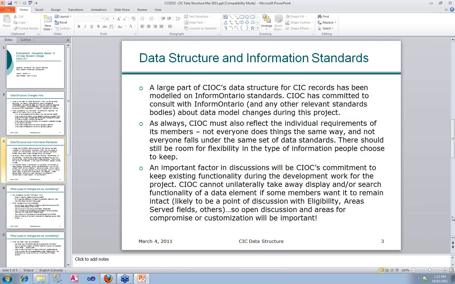So I'm going to move on then, and we're going to talk a little bit about how our data structure, our data model, is influenced by standards groups and information standards. A large part of CIOC's current data structure for community information records has been modeled on historical and current Inform Ontario standards. And I say modeled on and not is exactly, because I think everyone knows that it's an evolving process. Both the standards change over time, and so does CIOC's data model or data structure. So they're not always entirely in sync.